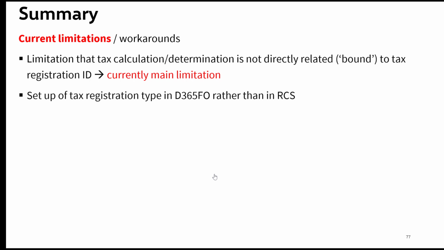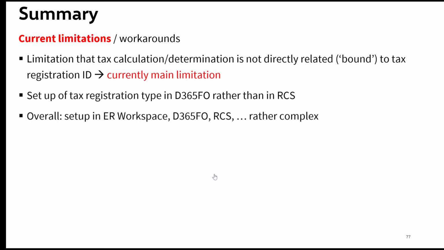Then the setup is rather complex. You saw the registration types and the setups that are made in Dynamics, in RCS, in the electronic reporting workspace, which is something that needs a while. And also don't forget that you need to set up these virtual entities and the Dataverse connection. So it's quite something that you need to set up.